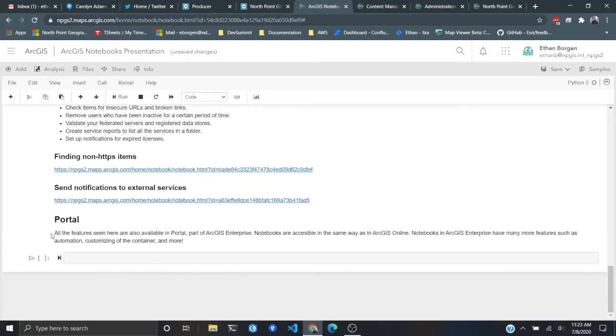One final note for portal users: if you're using ArcGIS Enterprise and Portal for ArcGIS, a lot of the features that I've shown here are also available in Portal, plus more. They're accessible in the same way as ArcGIS Online. When you go to your portal, there's a little notebooks button, you hit that, and things will generally look the same. But notebooks in ArcGIS Enterprise have a couple more features than we have here. You can do automation, which is really cool. They provide a REST endpoint that you can send HTTP requests to that automatically run your notebook.